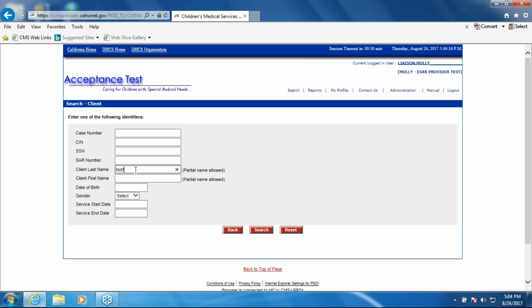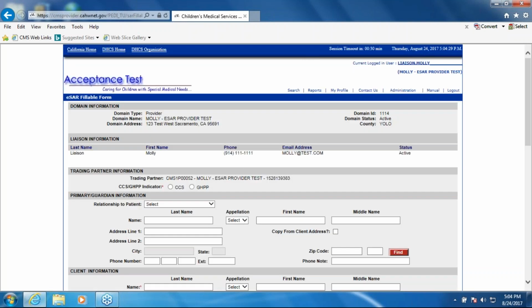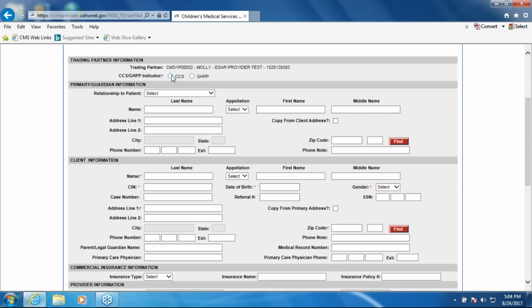So you can do test butterfly and still no record found. So now I'm going to go ahead and click on Request New eSAR. So for a new client, either a brand new client, newborn, or a new client to your domain, you have to identify whether it's CCS or JHP always.